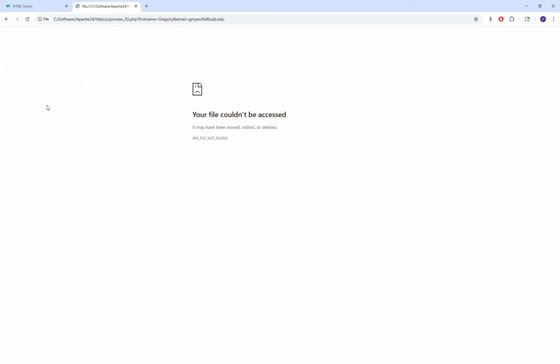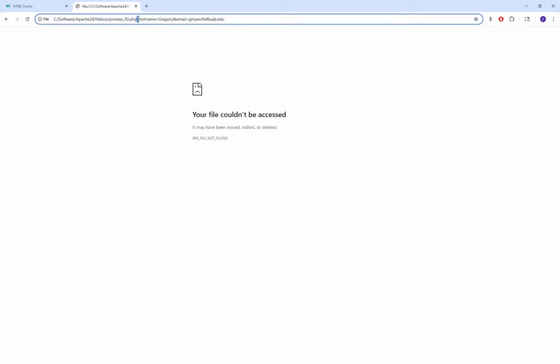Now, we're going to see that we've got a couple of extra steps here. But the most important thing to notice right now is that it's attempting to access a process_03.php. And again, we have a question mark indicating the query parameters, and then each of the parameters in a name value pair separated by an ampersand, with the name and value simply separated by an equal sign. Now, how do we get this to work?